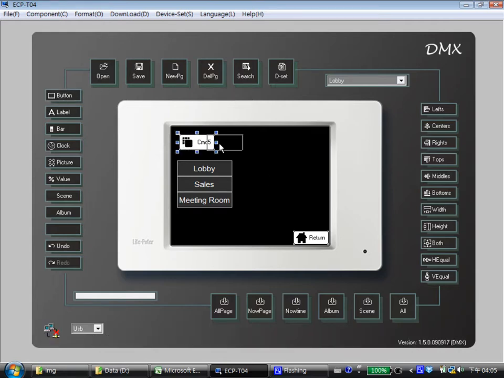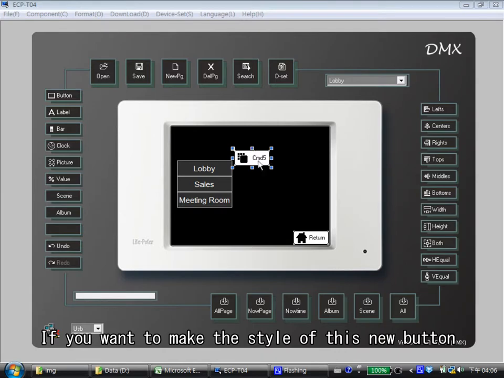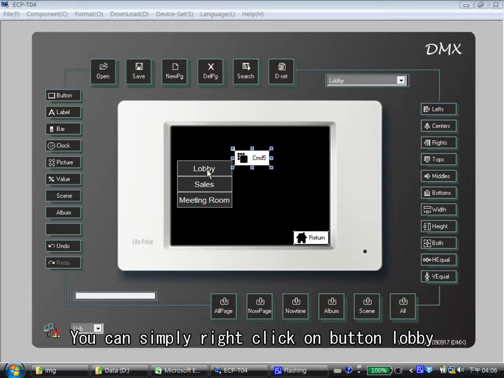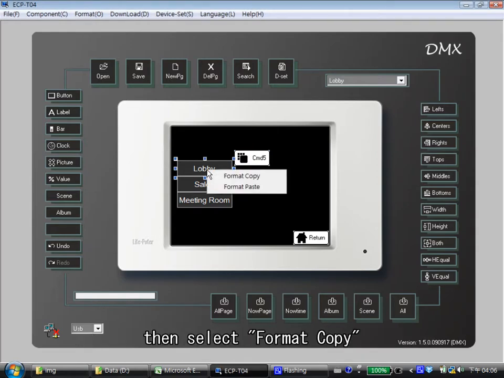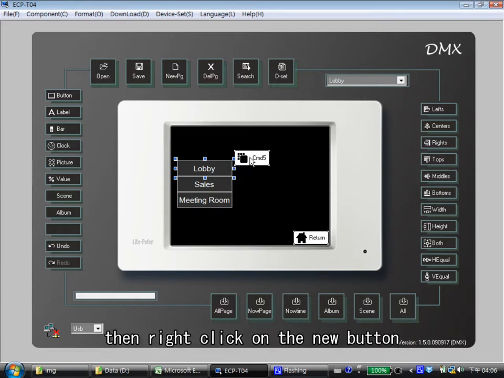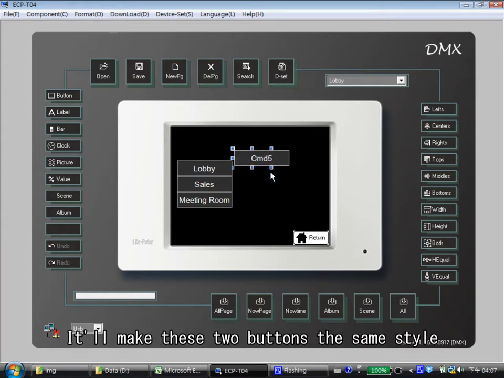Create a button. If you want to make the style of this new button like button lobby, you can simply right-click on the button lobby and then select Format Copy. Then right-click on the new button. Select Format Paste. It will make these 2 buttons the same style.